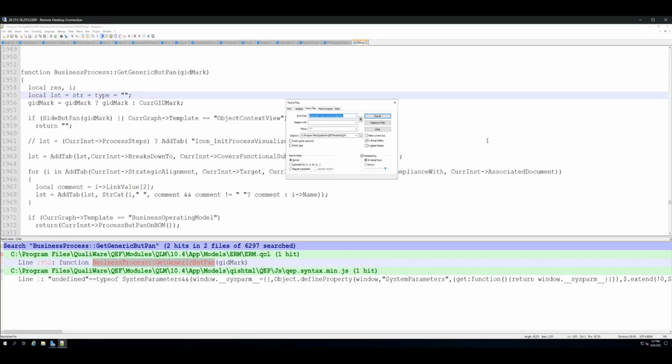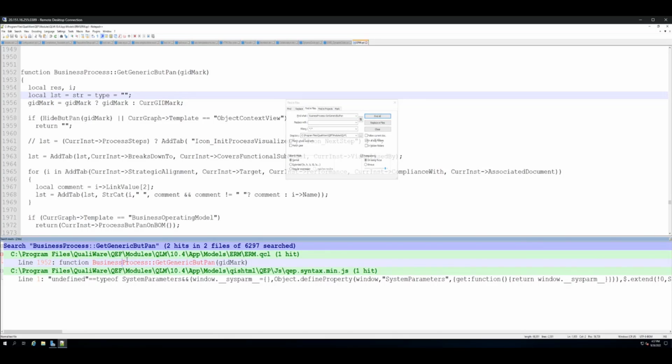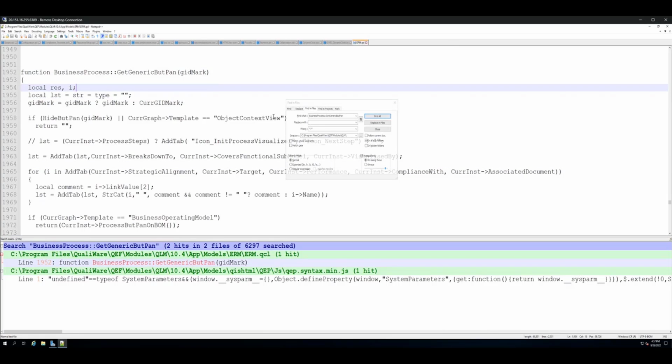Luckily, I already have the function which I need, which is called get generic buttpan. So we're going to be taking that little piece of code and searching for any file that contains it in the QualiWare root directory. For me, that's C:\Program Files\QualiWare\QEF\modules\QLM. So I'd be looking up get generic buttpan to see if there are any hits in those files. And I do have some hits here, and it turns out that it's in the erm.qcl file.